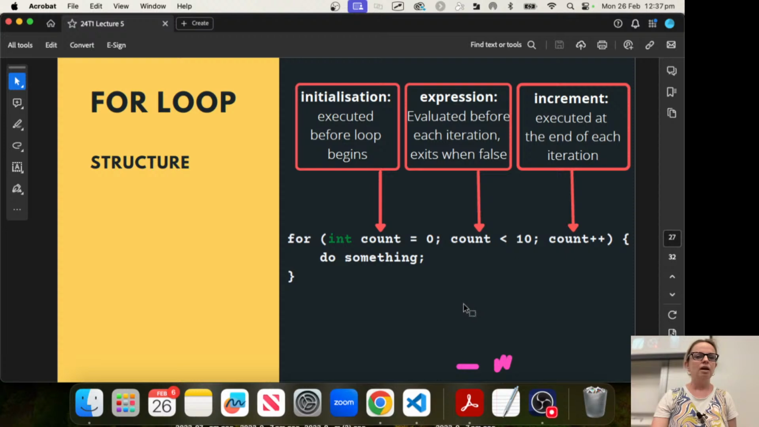Okay, so while or for, it doesn't matter. Treat yourself, whatever's easier for you. Either one is fine. So for a for loop, the keyword is for, and you're going to do something, something, something. So similar structure to a while.